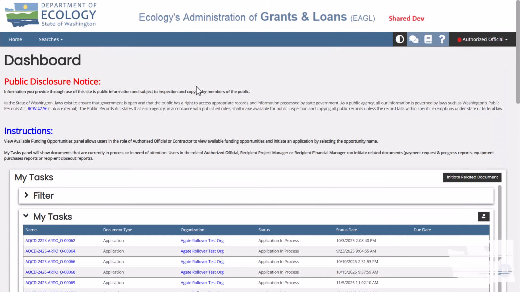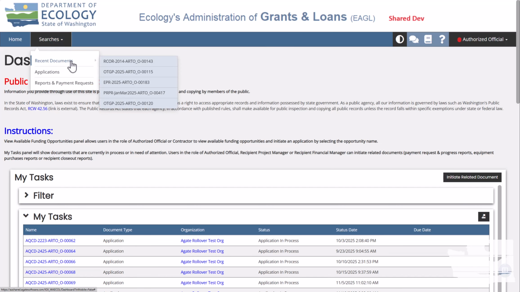At the top of the dashboard is our navigation menu bar. At the upper left is the Home button, which will take us back to this dashboard from any page on the website. Next to it is the option for searches. I can use recent documents to view up to 24 of my most recently searched documents, or I can go to specific search pages for either applications or reports and payment requests.